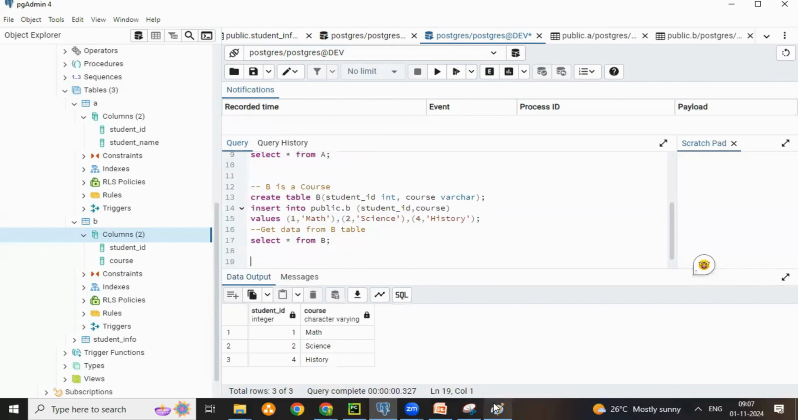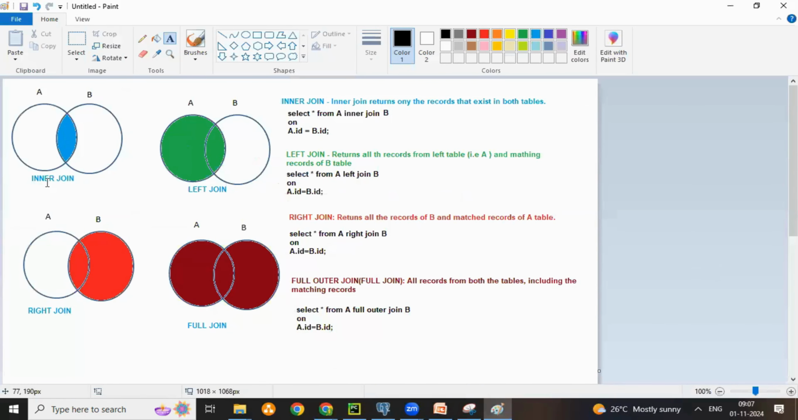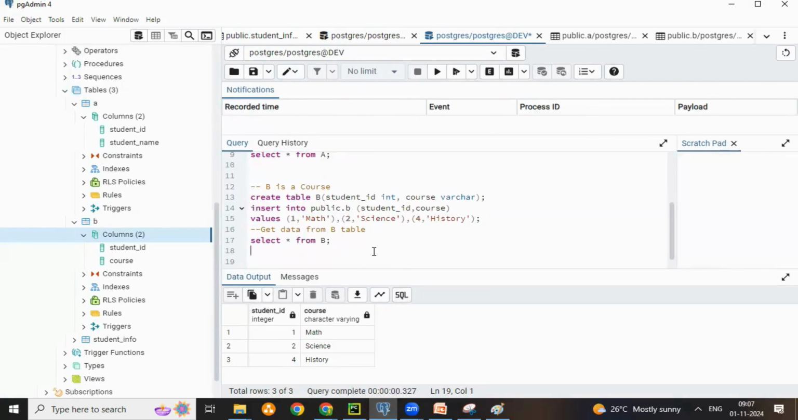Now let's understand this way. Inner join. What is inner join? Inner join returns only the records that exist in both the tables. So this is very easy. Select star from A inner join B on A dot ID equal to B dot ID. You got it? So we should get these results, matching records from both the tables. Okay, let's try this, guys.